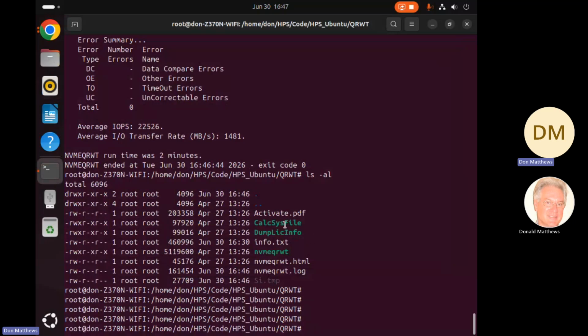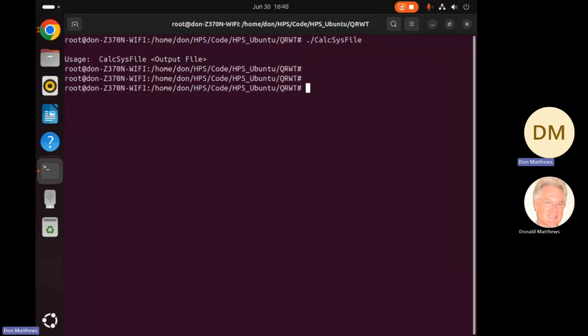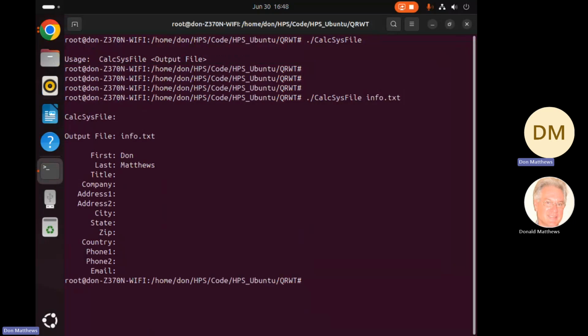You would use the calc.sys file on your computer to gather the information about your computer. And it requires a parameter, typically a file name called info.txt. I'm going to run it without the parameter just to show you what happens. And there's the usage. So typically what you would type here is info.txt. And this is going to ask you for some info. For example, your first name. I'll use my first name and my last name. And then I'm just going to go ahead and hit return for all the rest of these fields. You would fill in the fields that make the most sense.